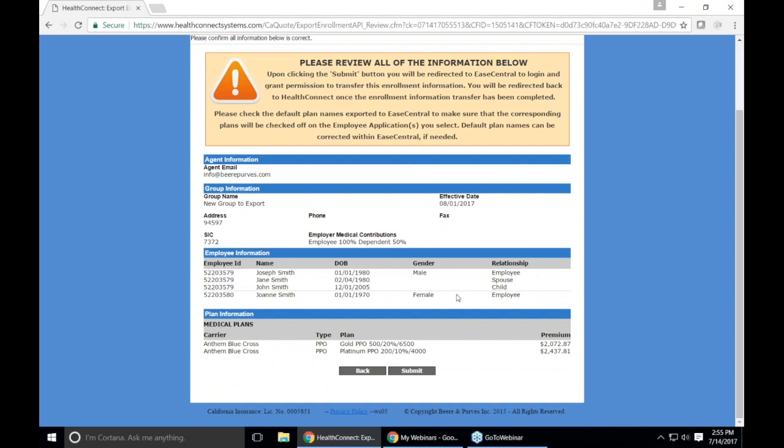So you do a quick review of what you're about to export. You could see group name, address, SIC, and effective date. The contributions would be here. This is my census data. We have 2 employees, 1 employee with a spouse and child. From here, we'll submit.